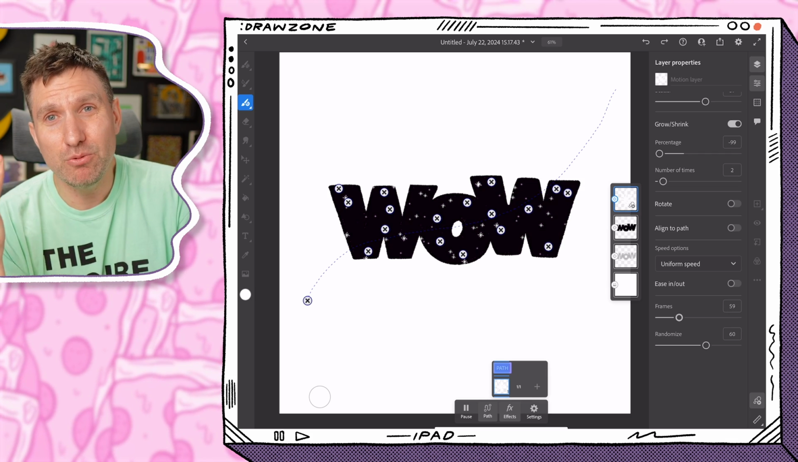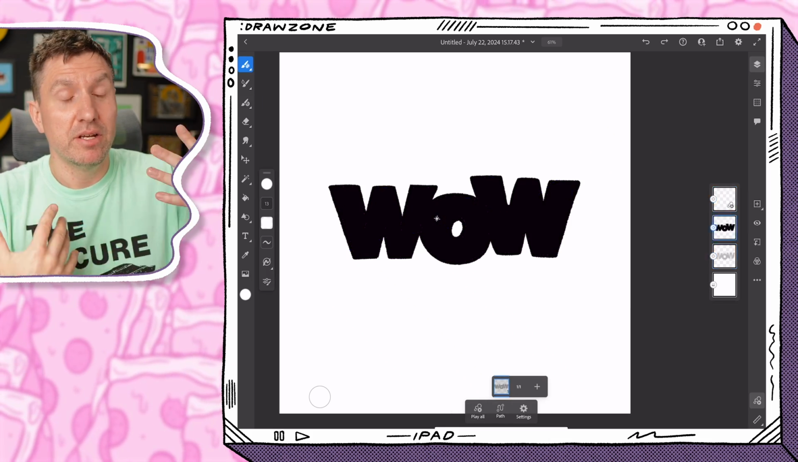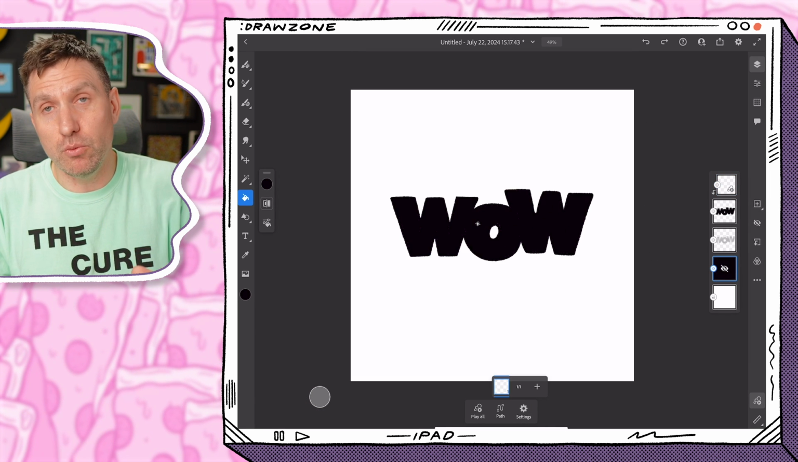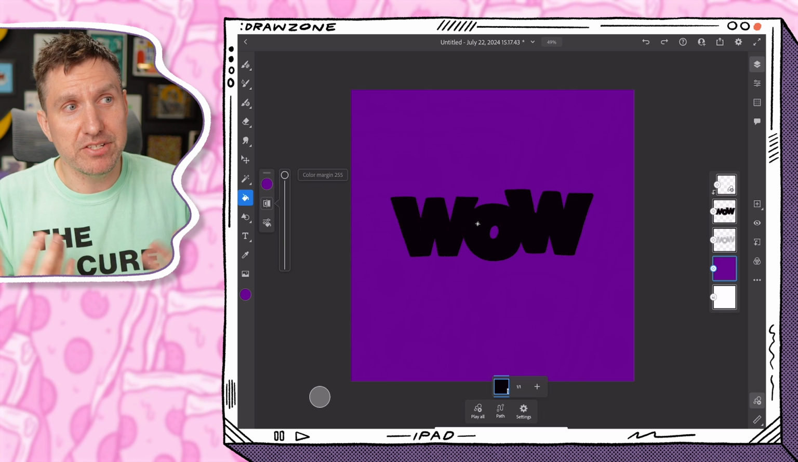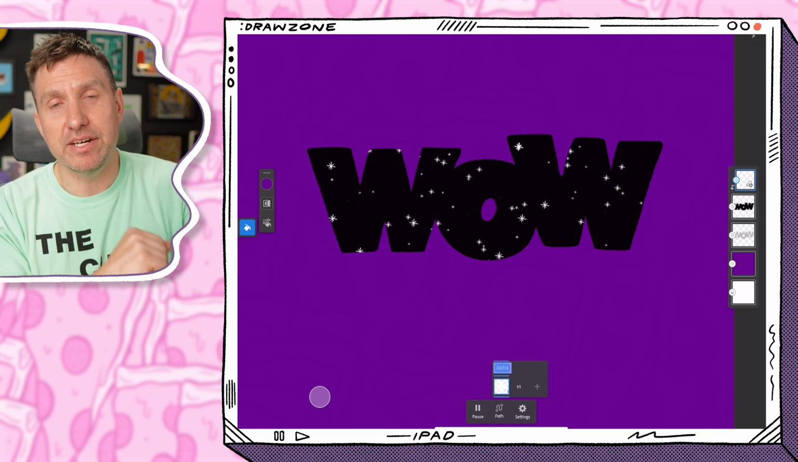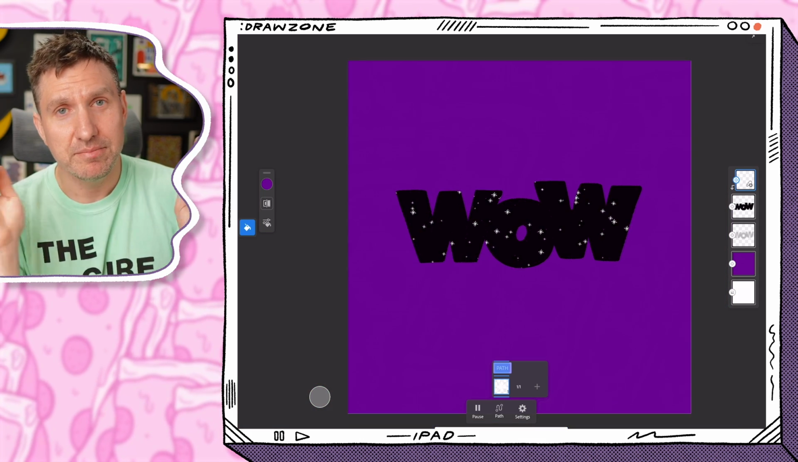And we just drew one little star. Look how quickly we did that. Now I mentioned clipping masks. What we can do is just clip this to this so it only happens within the words. So I put a purple background here so you can see what I'm talking about. That animation is just happening within those letters. So endless possibilities, lots of fun.